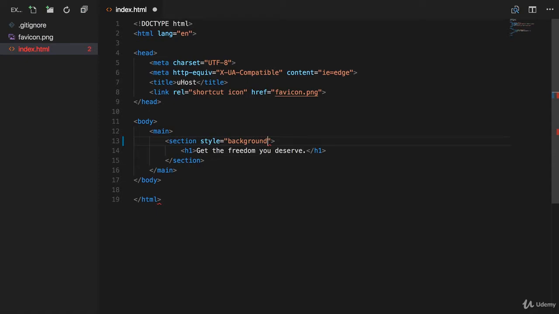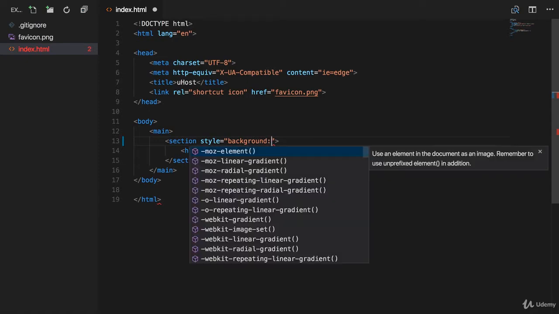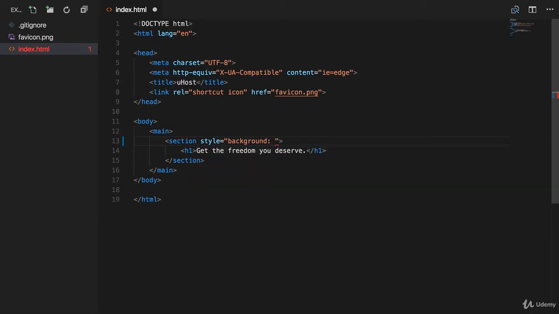Now this is the part where we say how it should be styled. We assign such a value by adding a colon after the property and then the value to which we want to set the background. Now which value you use here depends on the property. So for backgrounds, for example, we can assign a color. There also are other options like images, which I'll also show later, but for now let's use a color.